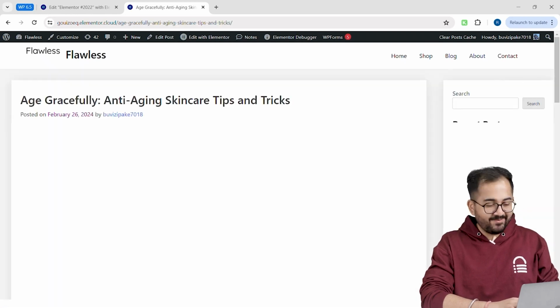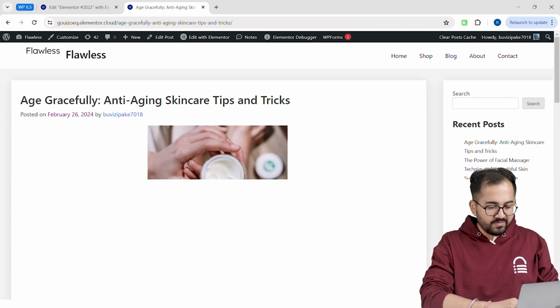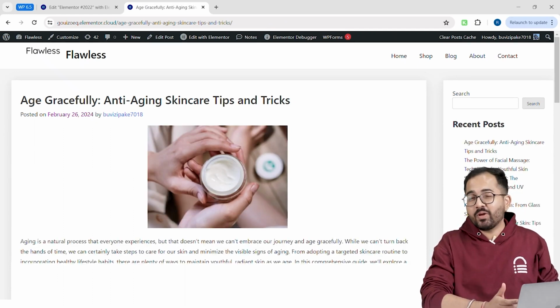And okay, for some reason this blog is loading very slowly. So it usually happens because of heavy images and fonts on the website. But don't worry, I have a quick fix for this.